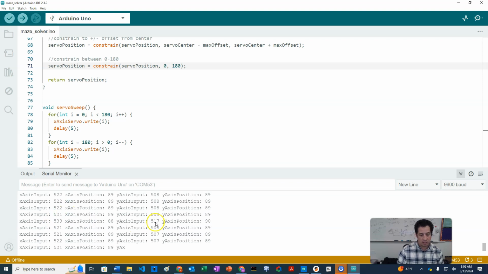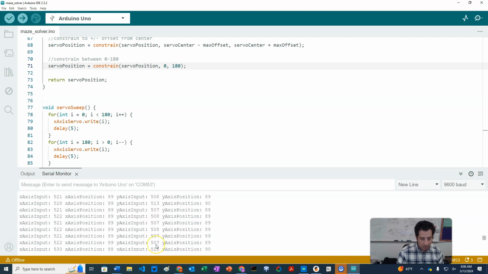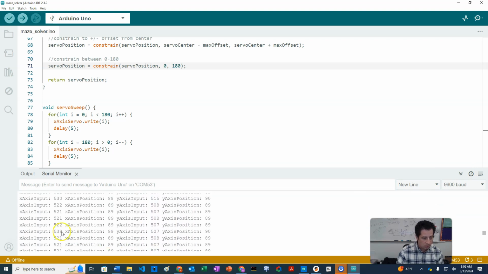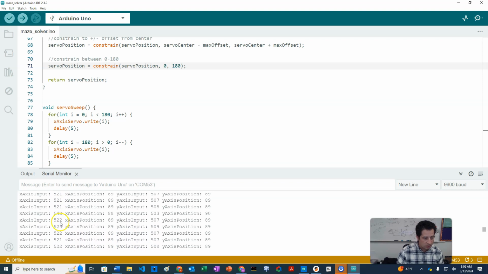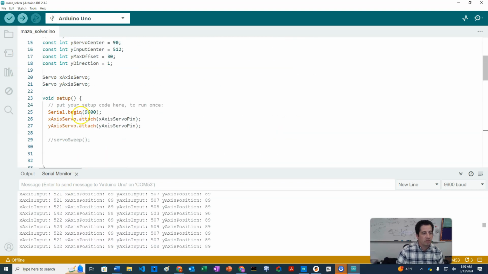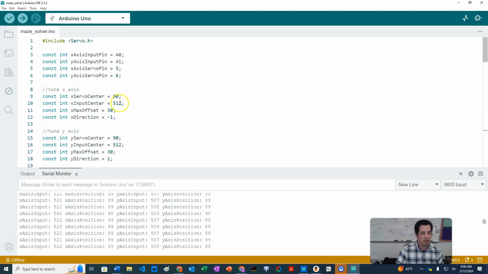Right now I'm not touching the sensor, and you can see that the Y input is around 508, 507, whereas the X-axis input is around 520. So that's the first thing I want to change. I want to make sure I have those centered, and you'll do this according to yours. So X input center, we'll say 520. You can see it fluctuates quite a bit. We can do some averaging to clean it up if we want. And Y input center, we'll go 508.